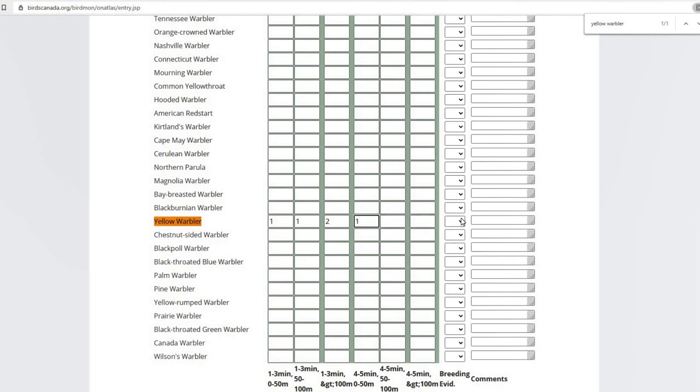Then I'm going to select my breeding evidence, highest breeding evidence out of any yellow warblers you observed. For point counts, it's almost always just going to be H or S. In this case, it was an S, but you might get lucky and see a pair, or see something carrying food or something like that.